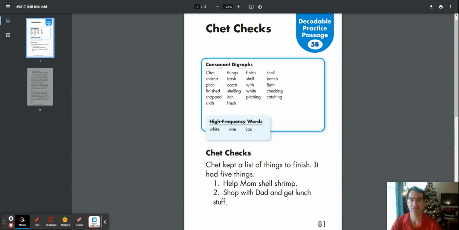It's from Pearson Realize second grade and it's titled Chet Checks, consonant digraphs.